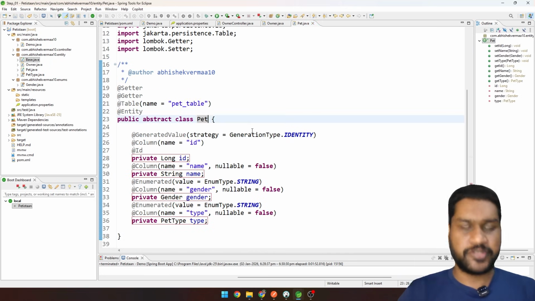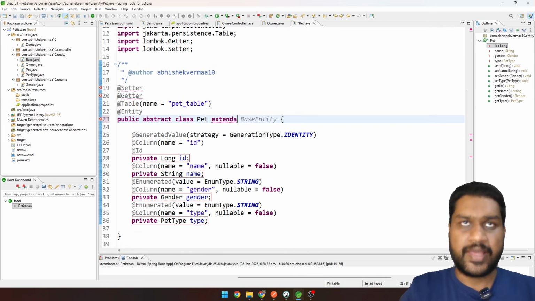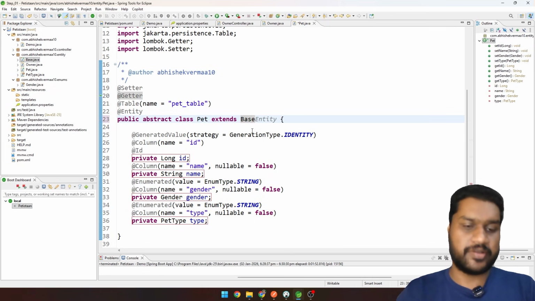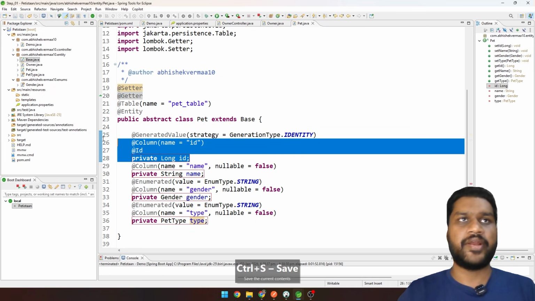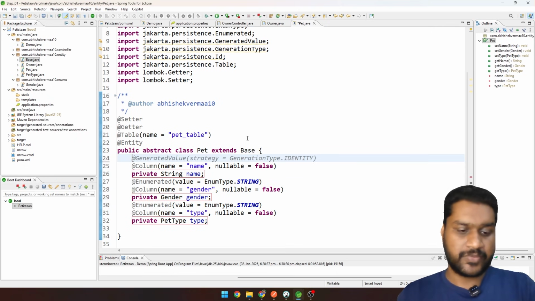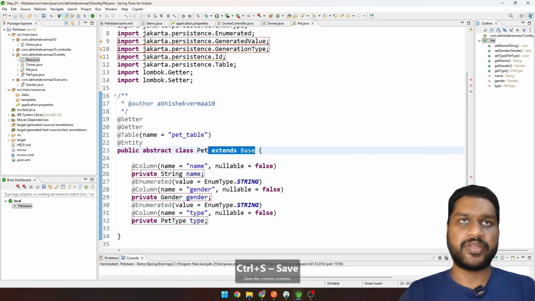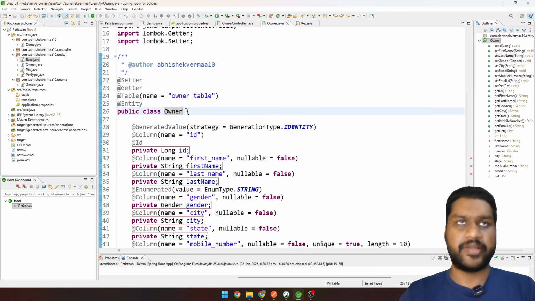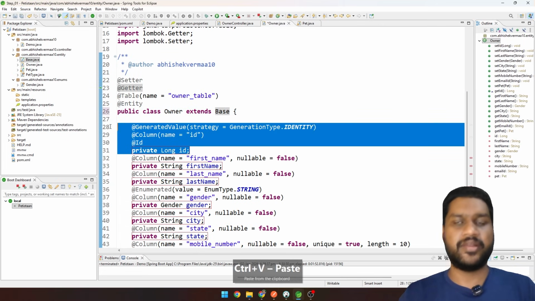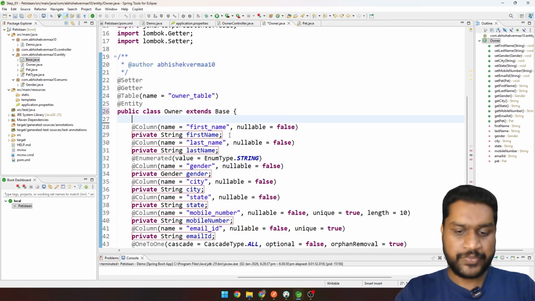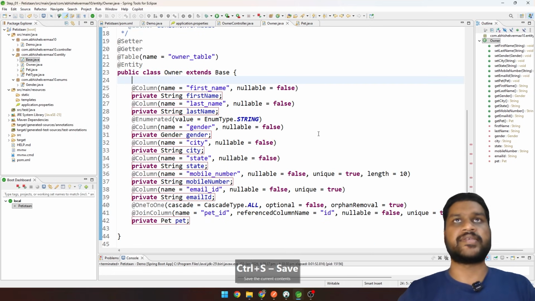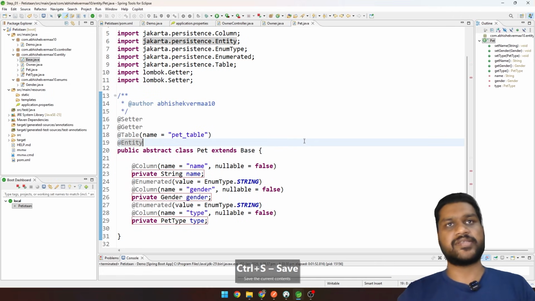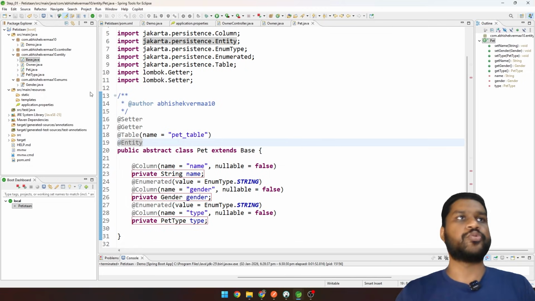Now let's see how to use it here. So here we can say extends, and here let's call it base only. So here let's say extends base. So now I don't need to mention the same thing here. Looks good. And here the same thing I can do here, copy, and let's go to this particular one as owner, and here let's provide the same thing. And again, I don't want all these details from here. Let's say Control Shift O, Control S, and this looks good. And here also let's say Control Shift O, Control S, this also looks good. So our pet is also ready.